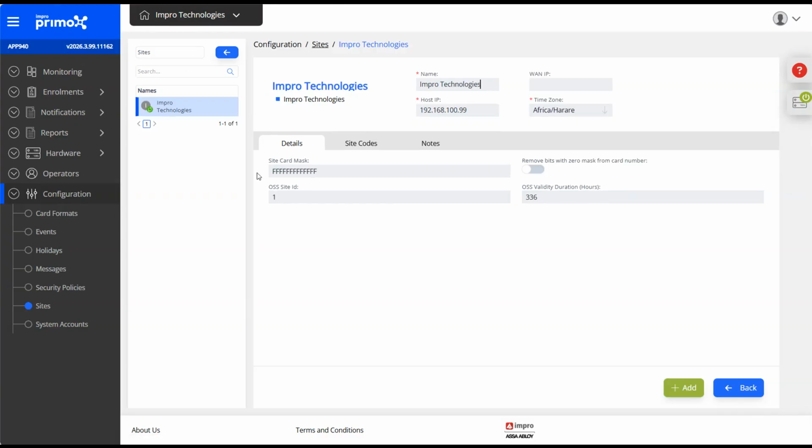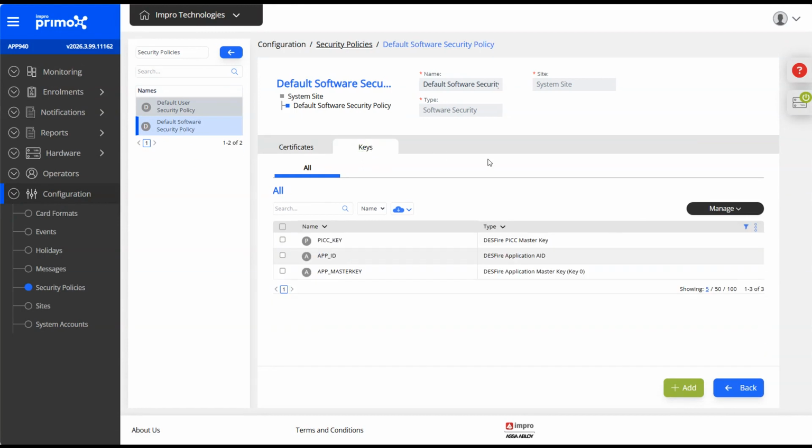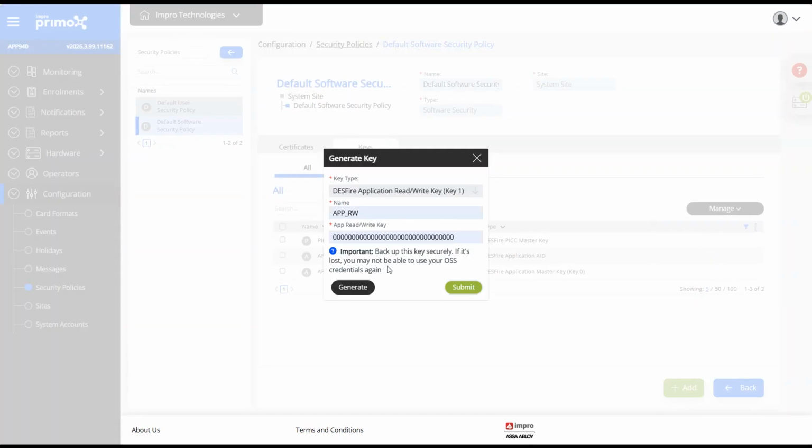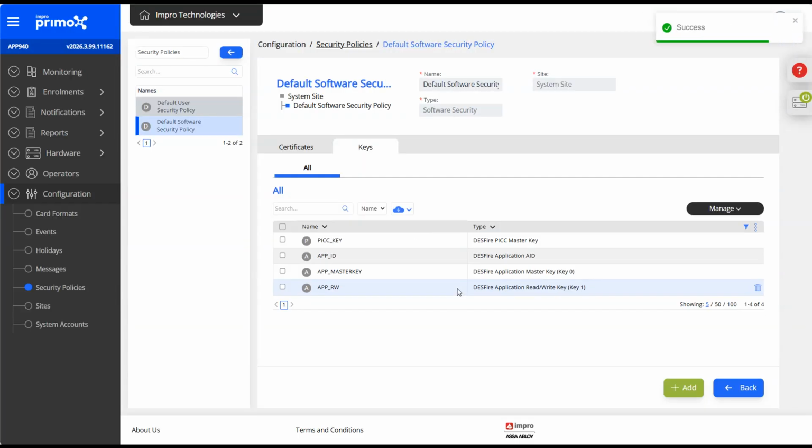An OSS site ID is required because it acts as the unique identity and security boundary for a specific site within the OSS offline system. Keys generated for OSS use must be securely stored and managed. Once applied, the key becomes a critical component of the OSS configuration and should be backed up appropriately, as loss of the key may require reconfiguration of associated credentials and locks.